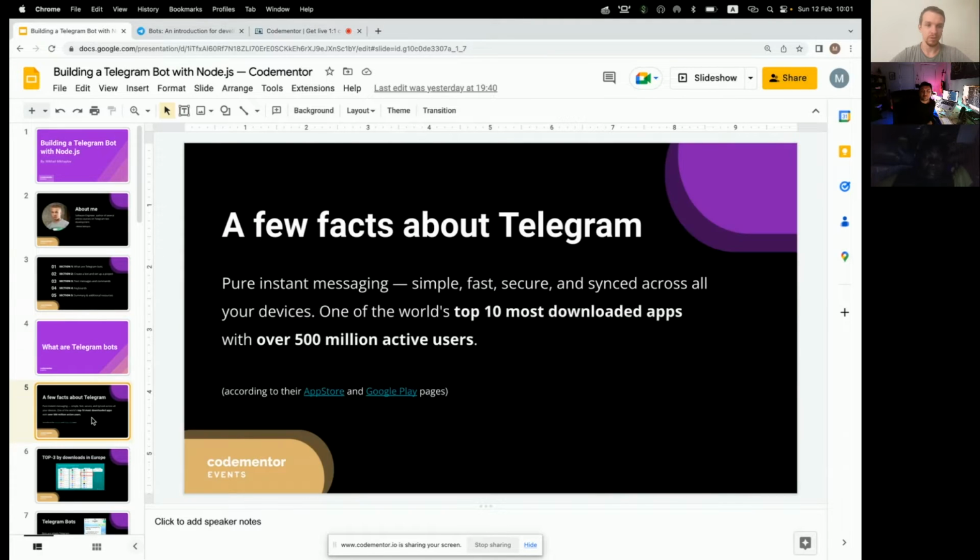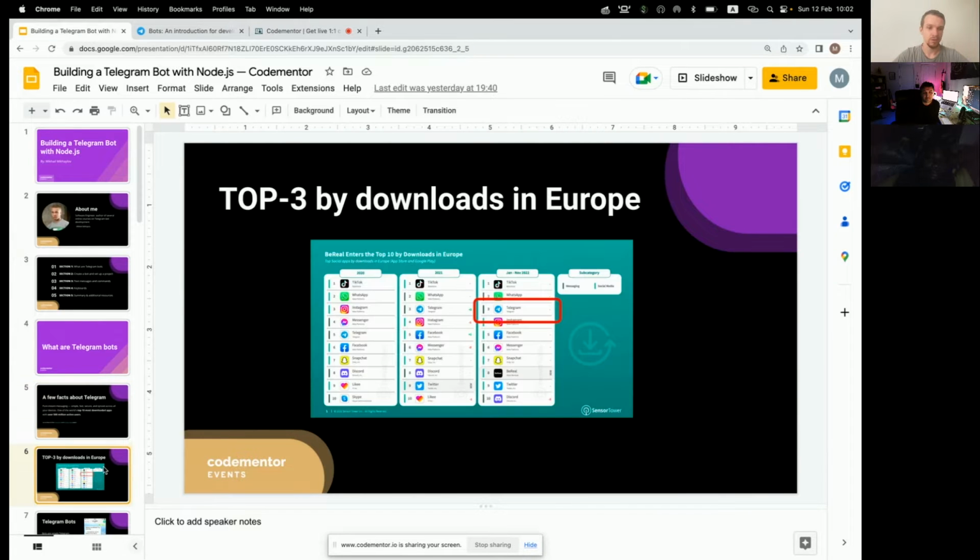So just a few facts about Telegram. Basically, it's just a messenger. And as they say on their App Store and Google Play pages, it is one of the world's top most downloaded apps with over 500 million active users. Also, according to Sensor Tower, it is in the top 3 by downloads in Europe.